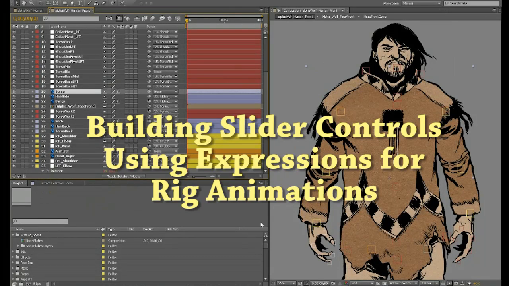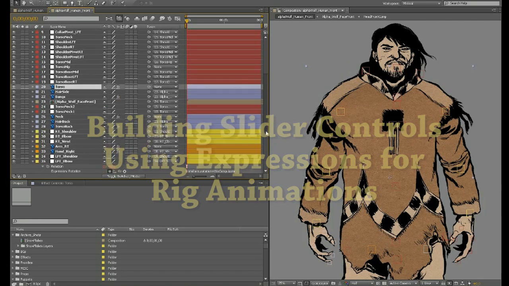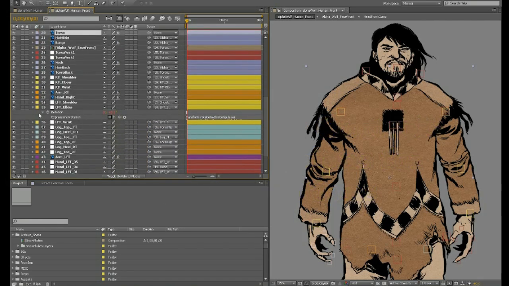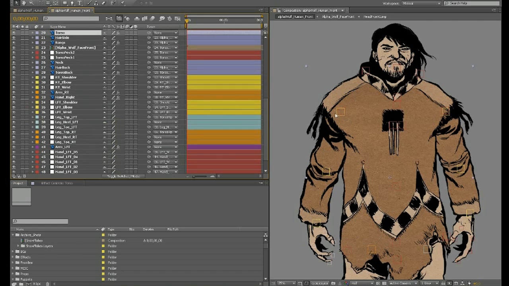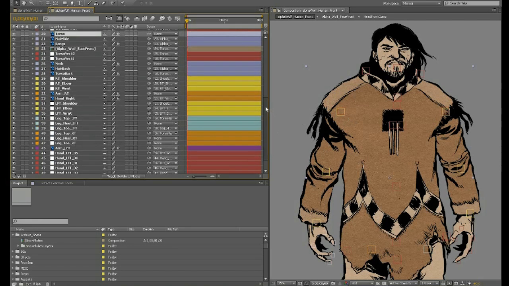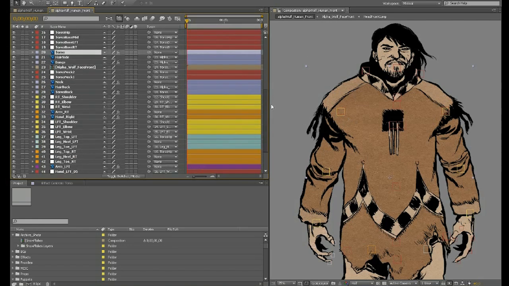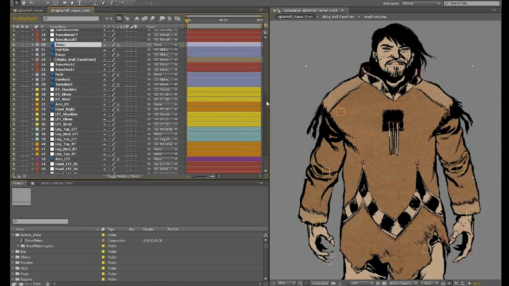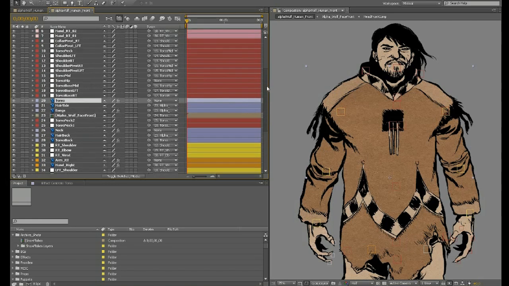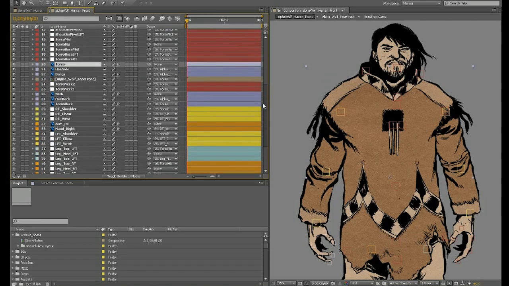Okay, in the last tutorial I did, I showed you how to rig up a hand using the puppet tool and null objects. Now I'm going to show you something else, which is to add controls to your character. I'll show you how I did a breathing control, and then we'll actually do a hand gripping control, just to make a slider to make the hand open and close a little bit.